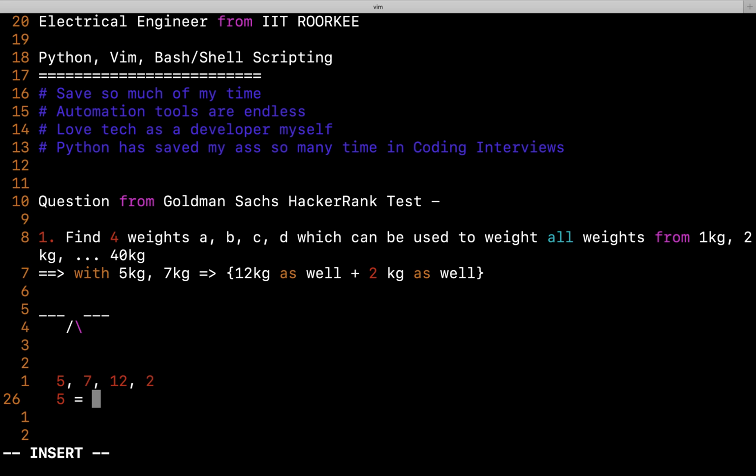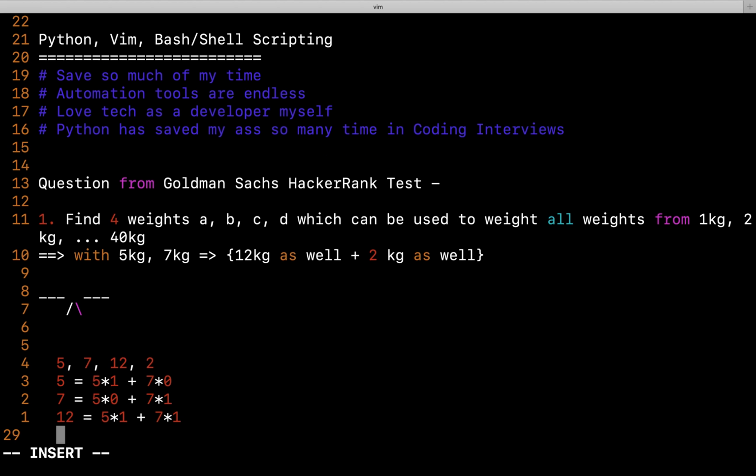For example, if you can measure 5, it's because it's 5 star 1 plus 7 star 0. You can measure 7 similarly because the contribution of 5 is 0 this time, and the contribution of 7 is 1. Similarly, 12 is possible because of contribution of 1 from both of the numbers, and then 2 is possible because of a negative 1 contribution of 5, and then a positive contribution of 1 from 7.